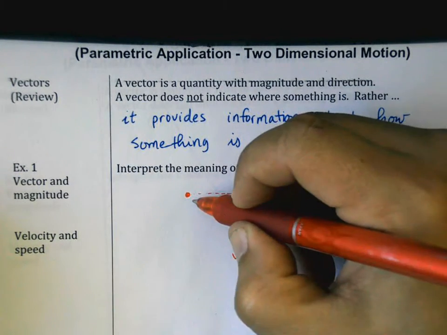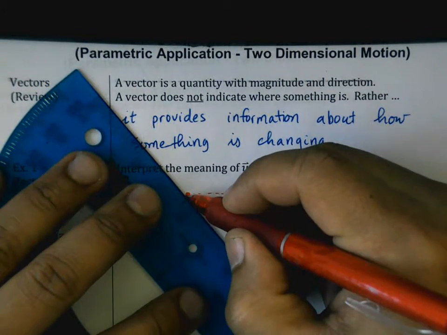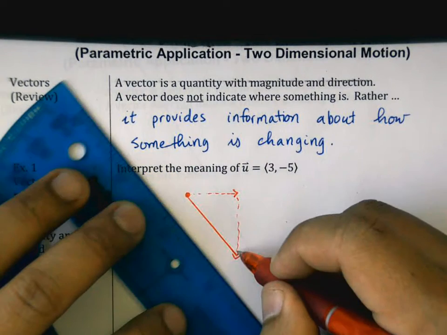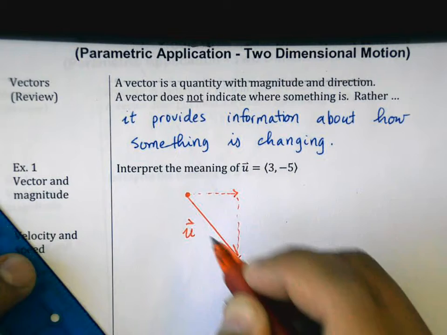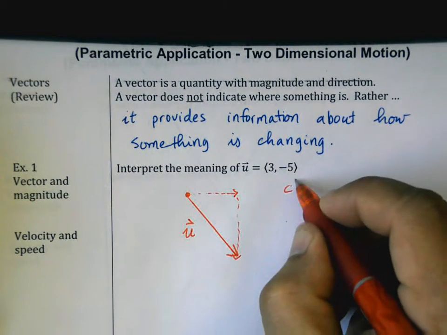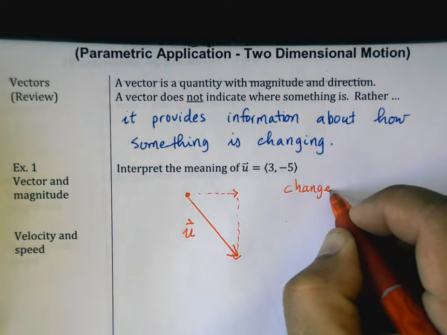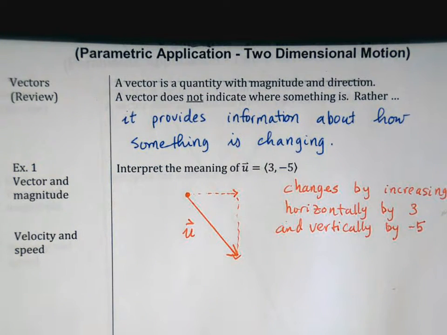Whatever this object is, this arrow that I'm drawing describes the way that it's going to change. So this right here is really vector u: 3 to the right and 5 down. So this is the change, horizontally by 3 and vertically by -5.